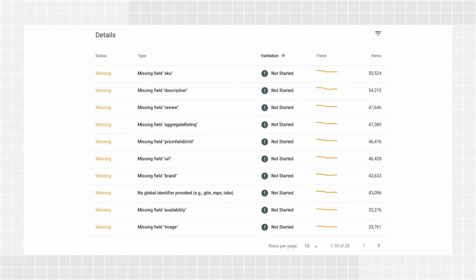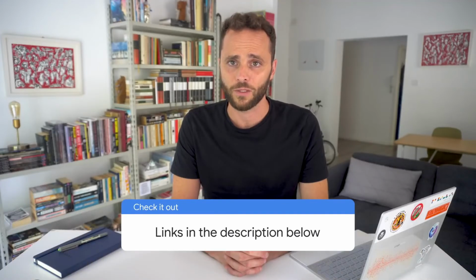Warnings can provide a somewhat reduced experience for users, but your products may still show up as rich results in search. Examples of warnings would be missing description, review, URL, or brand. Check the link to the rich result status reports in the description to learn more about errors and warnings.